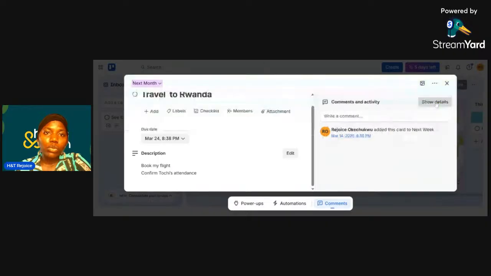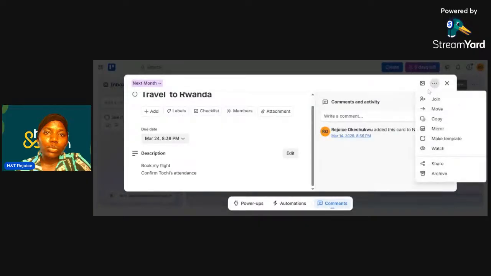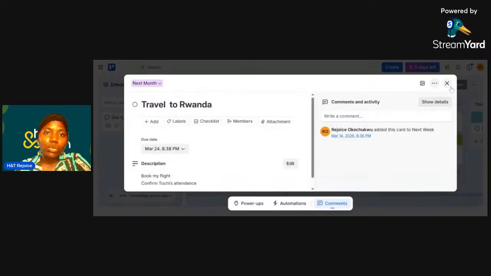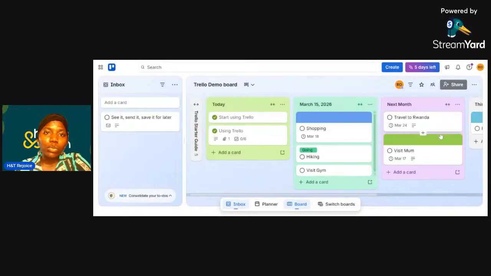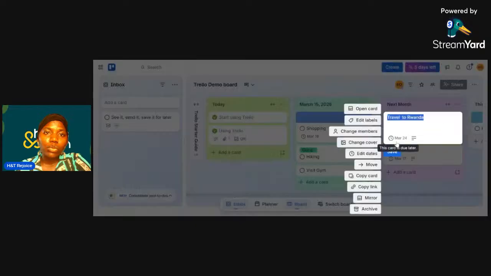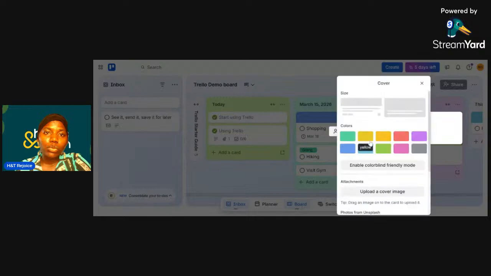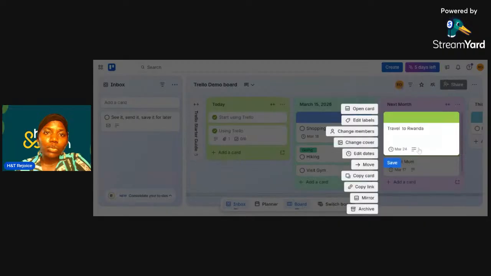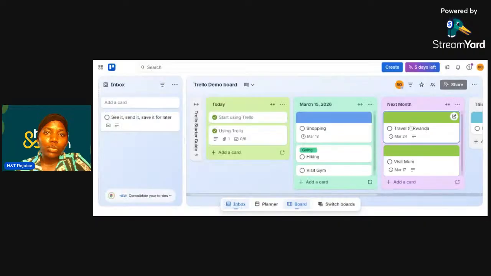So I've shown you how to change colors here. You can remove the cover, but adding this cover sometimes just makes things beautiful. Let's add the cover back. You can also upload an image if you want, but I would just stay with that. Then you saw how to add dates.